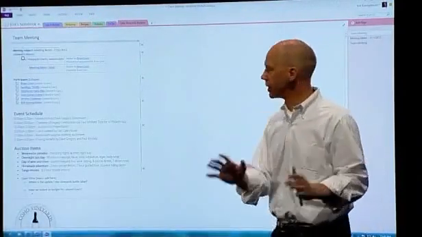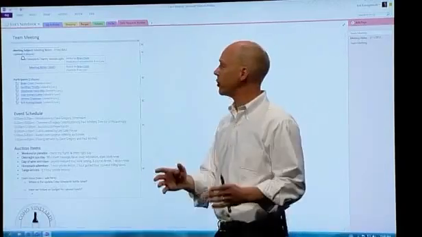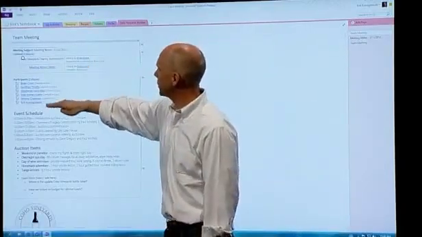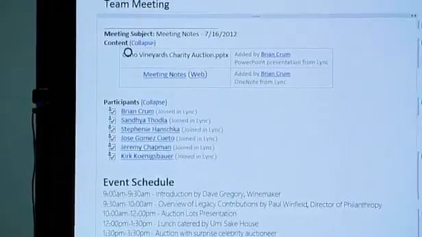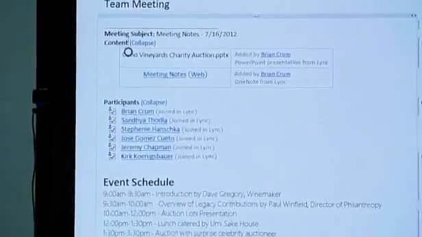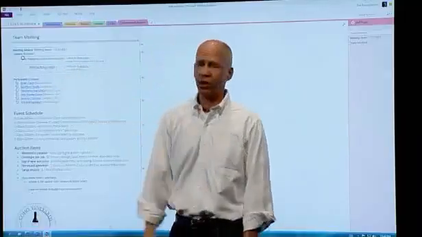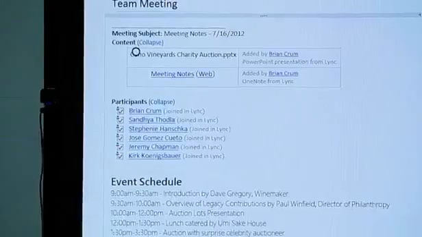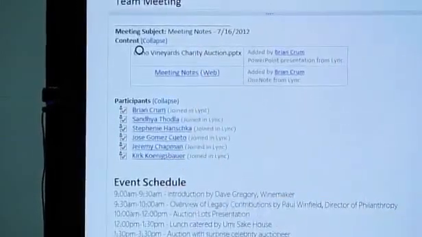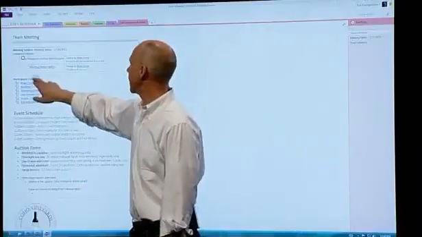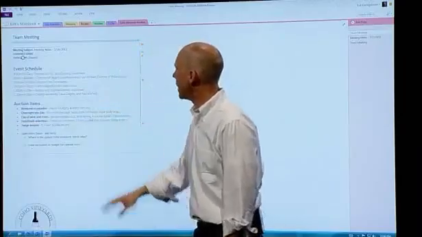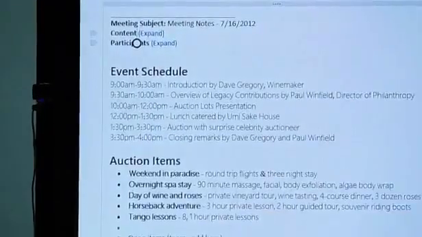Now, what Office does, since this is a shared notebook, is it goes ahead and inserts here the meeting details into the OneNote itself. So for example, the content that we're all sharing and collaborating on is listed here in this table. And here are all the participants. That's done for me automatically. If I don't want to see that right now, I can just tap those and collapse them. And then we can all be collaboratively taking notes here on the page.